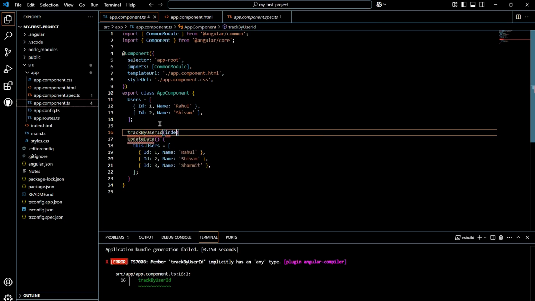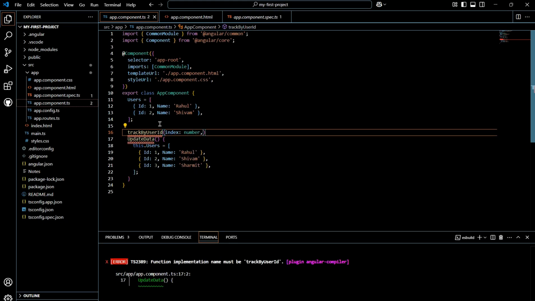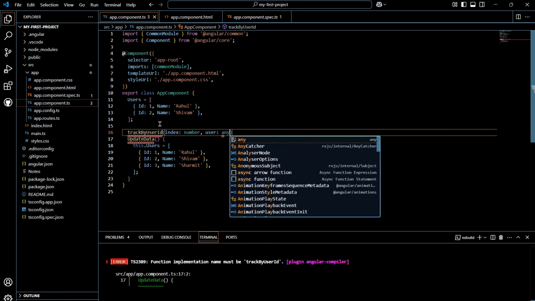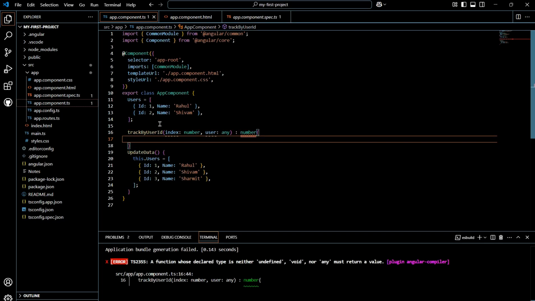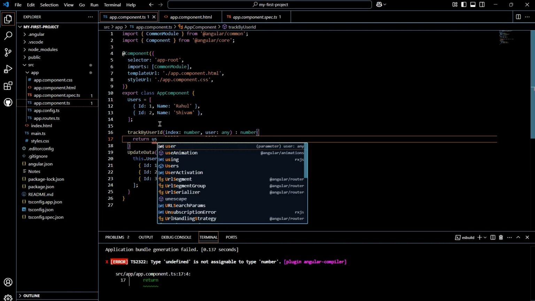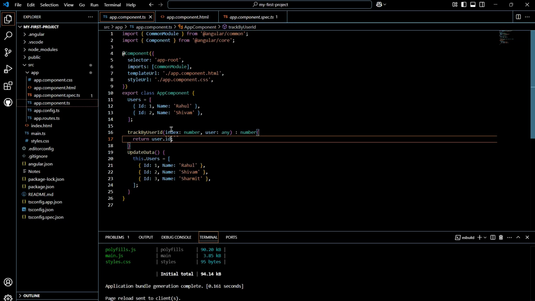Here it will take index colon number, comma, then user colon any. Okay, then we will put a colon, and then the type of this trackBy user ID, then curly braces. Inside these curly braces we will write return user dot ID. Perfect. Now you can save it.